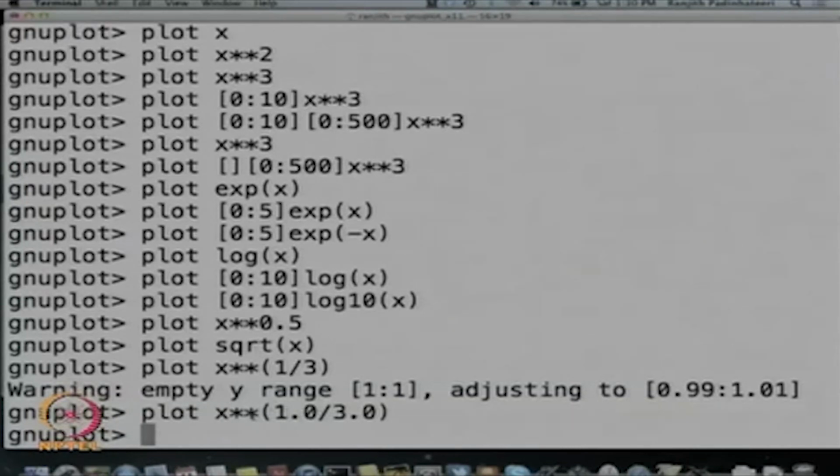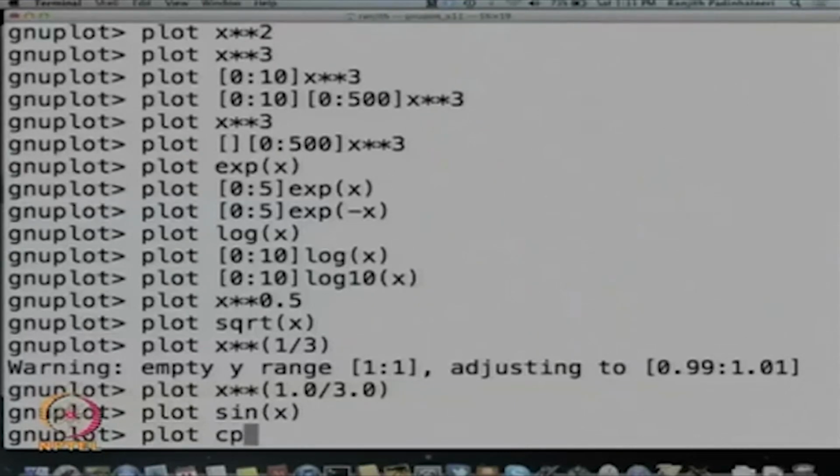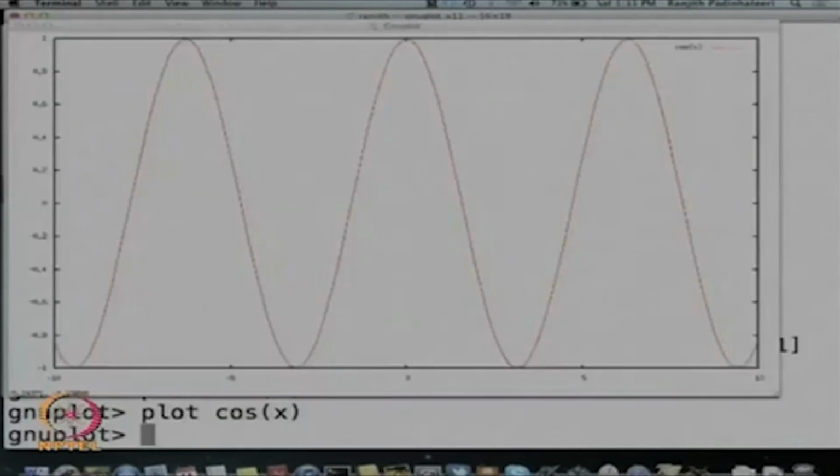Another thing you would want to learn is plotting sin x. For example, plot sin x. So, this is the way to plot sin x. Similarly, for cos x, you can say plot cos x, and this will plot cos x. The argument should always be x.